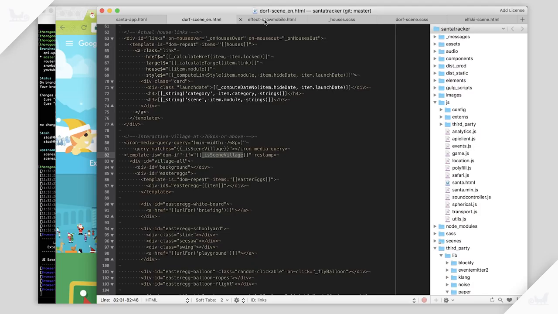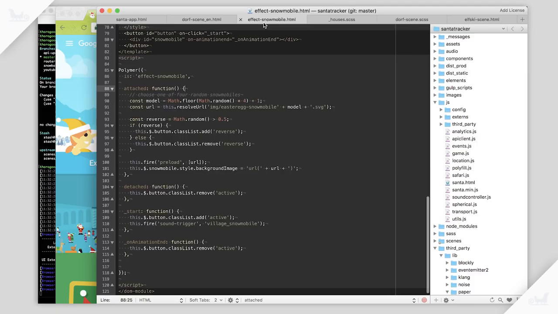Why do we do that? For us, this is really important because we try to leverage the natural lifecycle methods of the platform. In our example here, we've got the snowmobile. And the snowmobile is a little thing you click on that zooms left and right. It's quite cute. But it does a bit of work on attached and detached.